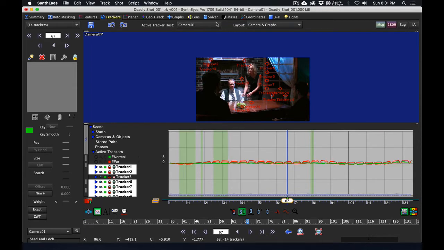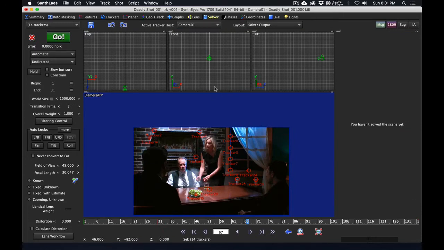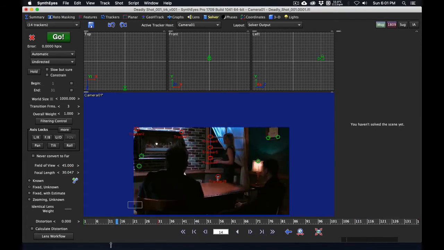For this, we're going to take the solver panel, right? We call them rooms again. For some reason, if you listen to these, people are calling them rooms. That's what they're called. And I'm going to go to the solver panel and I'm going to help Synthesize figure things out.